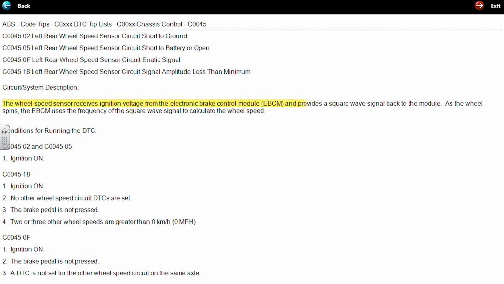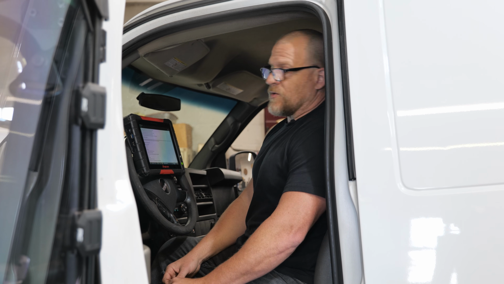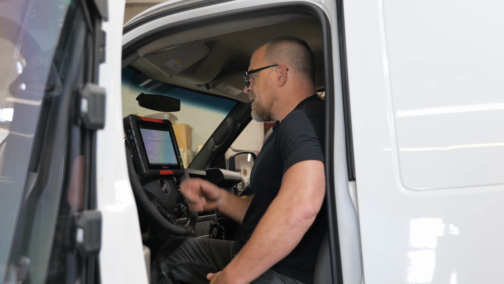Okay. Receives ignition voltage from the EBCM, provides a square wave back to the module, right? So this is a digital type speed sensor. Same as my truck. We'll put a link here for my truck on my ABS sensor on my 09 Silverado.